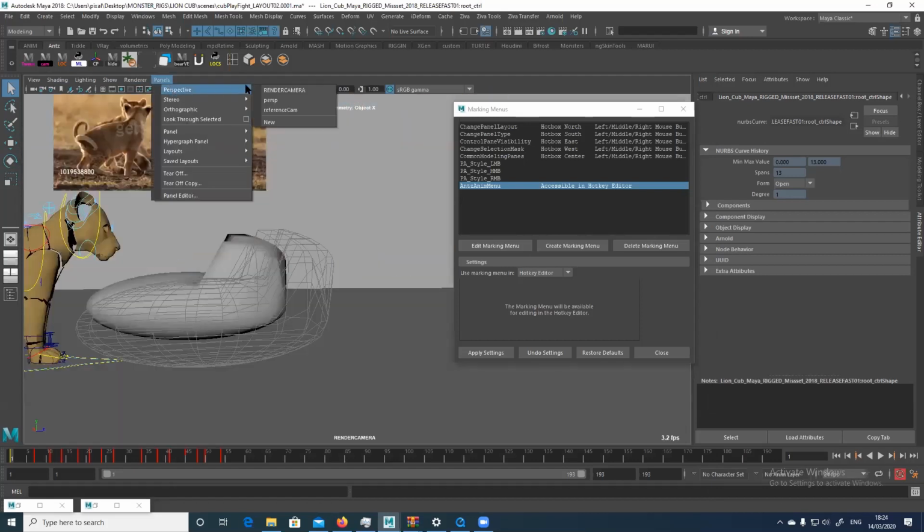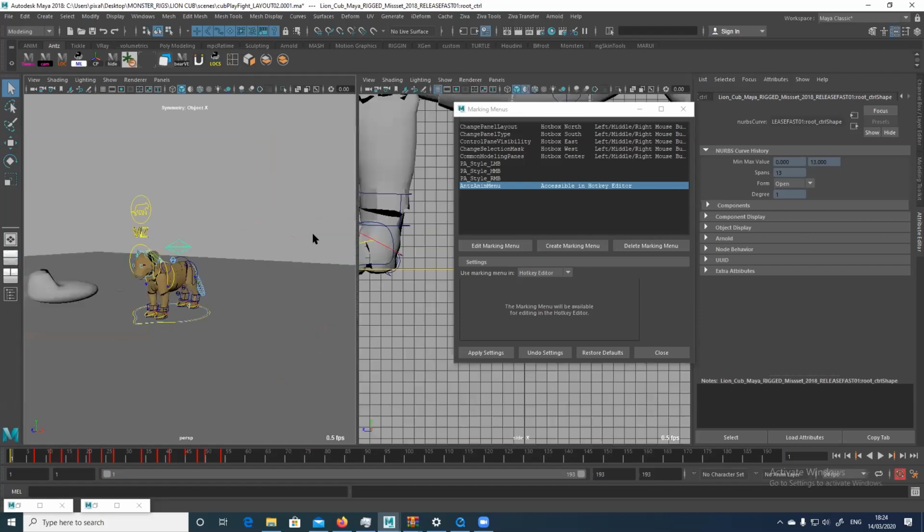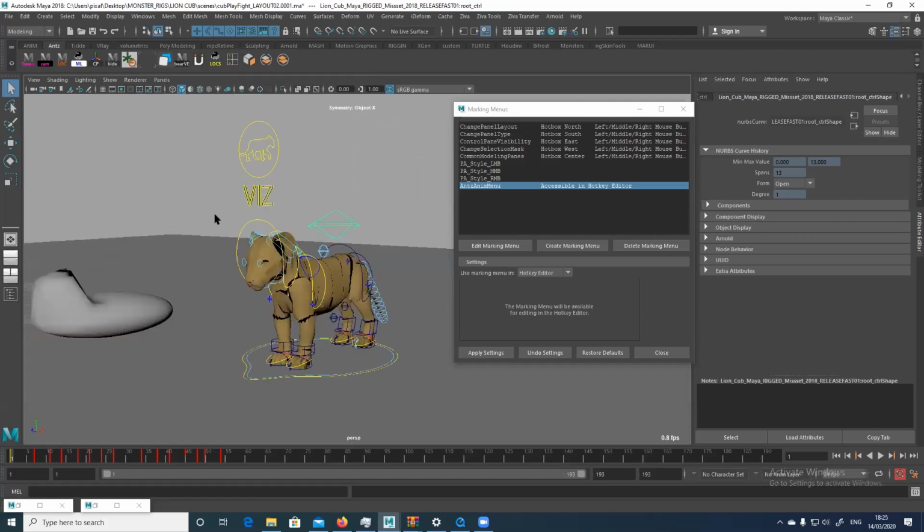So for me, obviously, I just have render camera and perspective. So it's super useful. But I'm not opposed to working like this either. It's just habit. Everyone's got their own workflow, and sometimes things are hard to break.